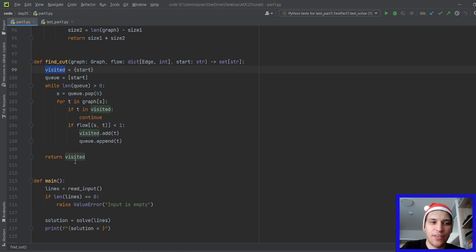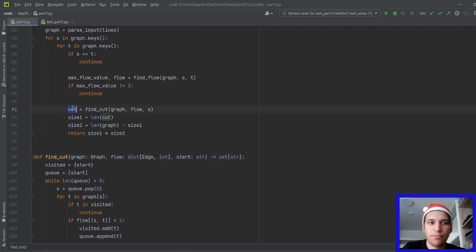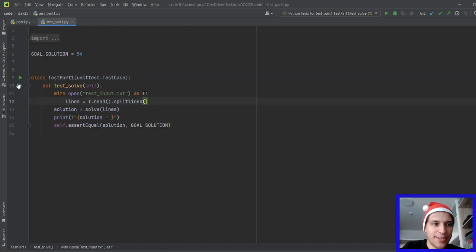In the end, this will give us a set of nodes which we can all push more water towards. And then there will only be the 3 paths given by the flow, which connect it to the other component of nodes we cannot push more water towards. So yeah, then we just consider the size of this cut and the size of the rest of the nodes, and that will be the solution. We should of course try it on the test input.